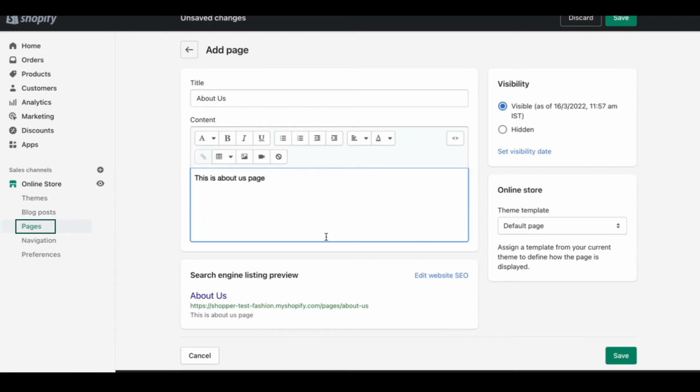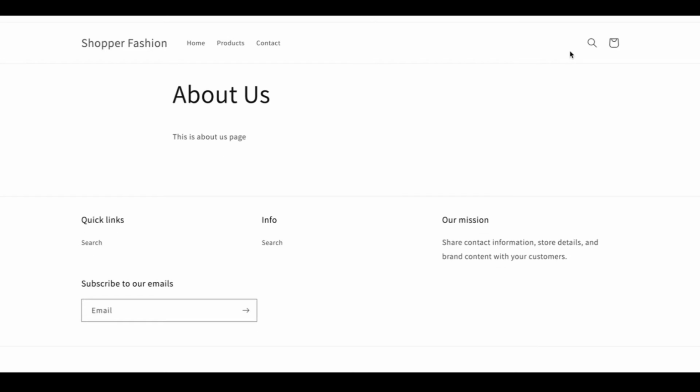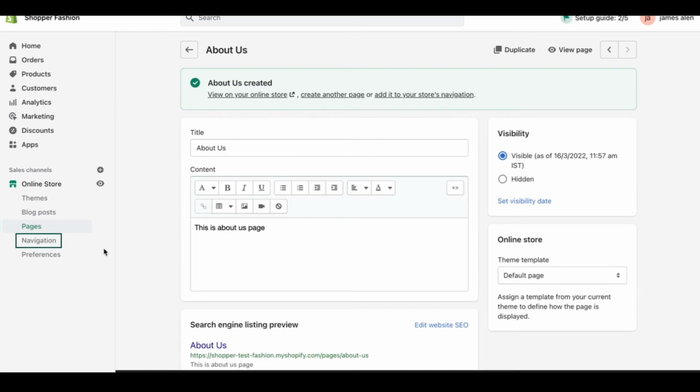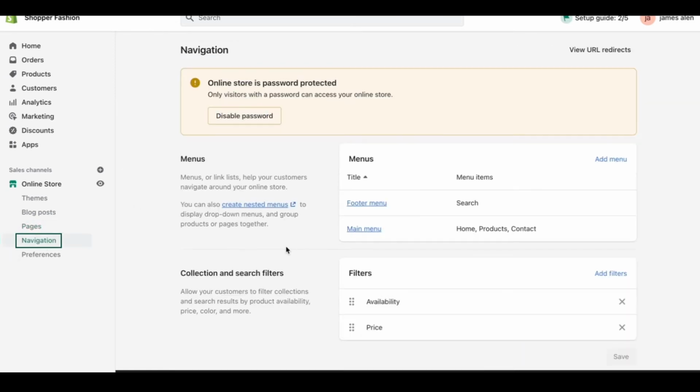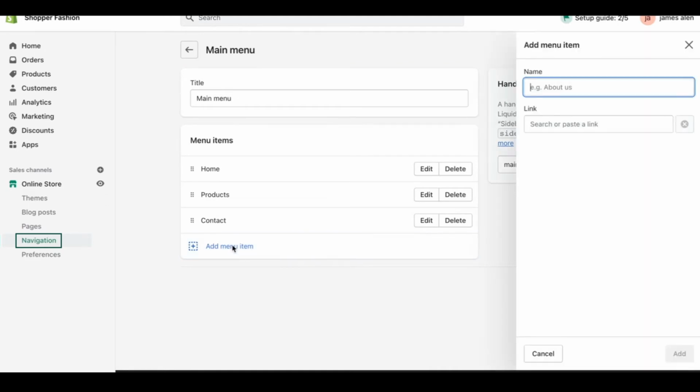So the product is being created. If you view this page, you can see the page has been created. You can assign this page to the navigation. Just visit the navigation, this is the main menu. Just add menu, and add the title for the navigation.